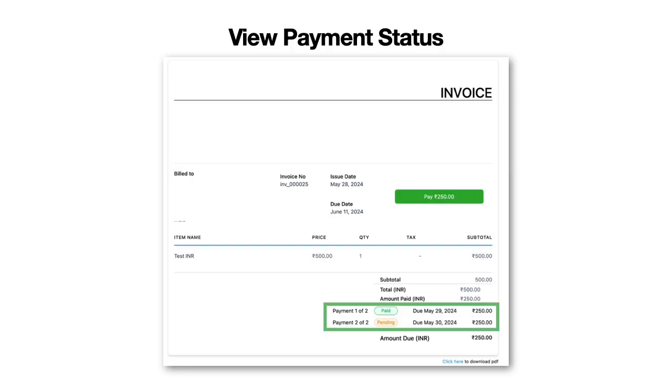You can also see the payment status. Where are those payments within the schedule? What has been paid and what is still owing?